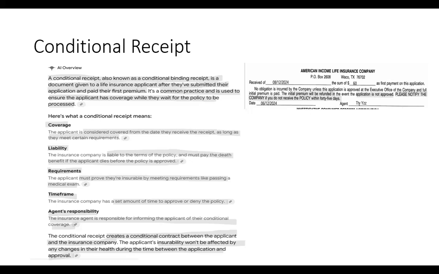Liability: the insurance company is liable to the terms of the policy and must pay the death benefit if the applicant dies before the policy is approved. We'll talk about the liability as well. Requirements: the applicant must prove they're insurable by meeting requirements, just like passing a medical exam. Time frame: the insurance company has a set amount of time to approve or deny the policy.